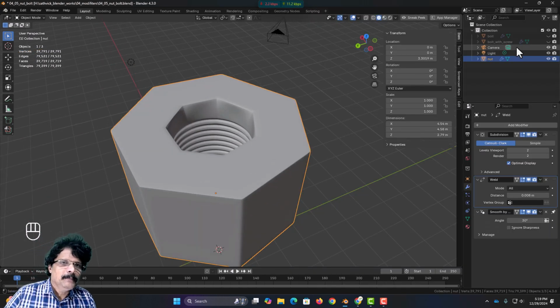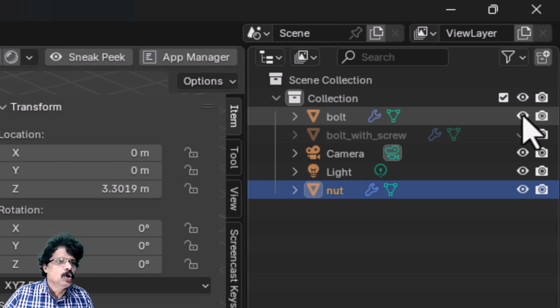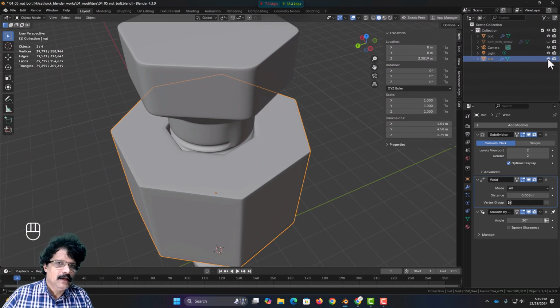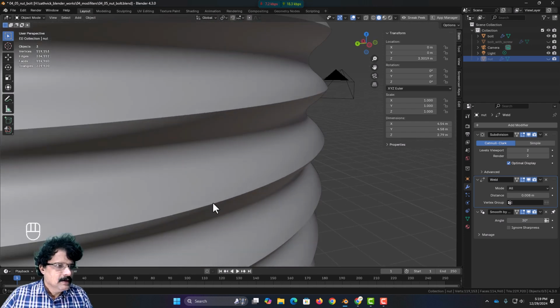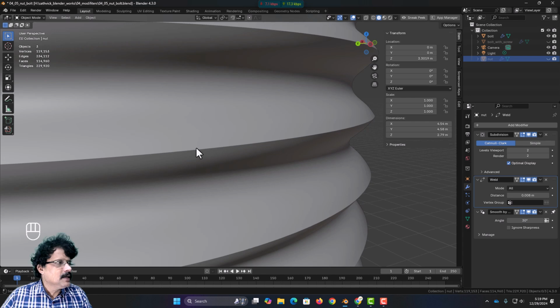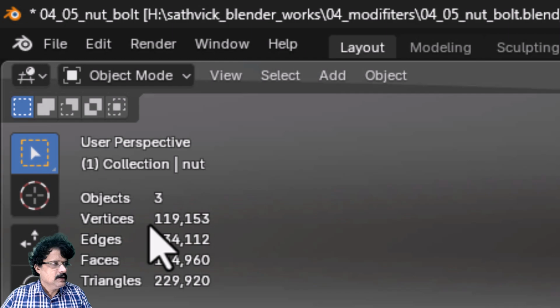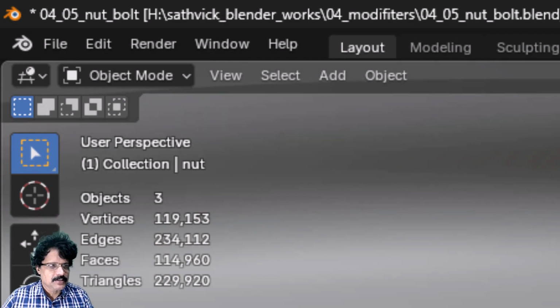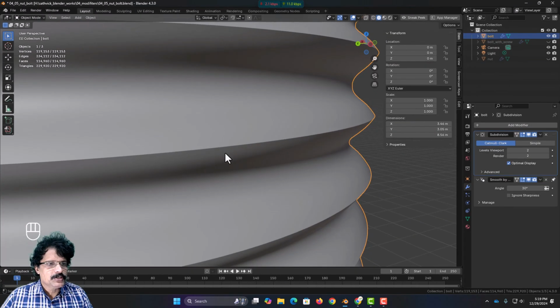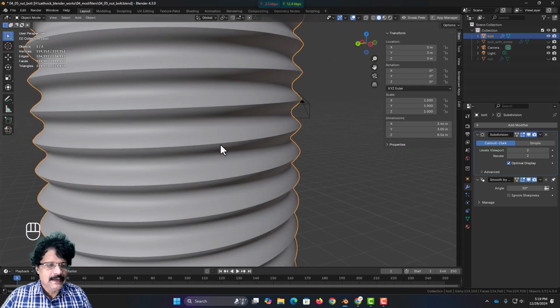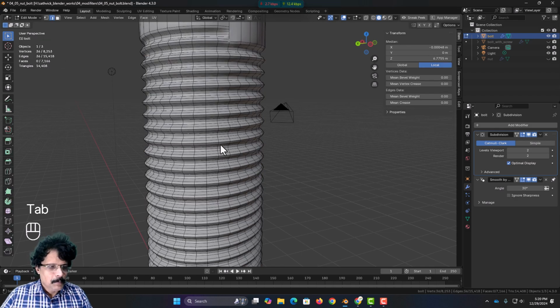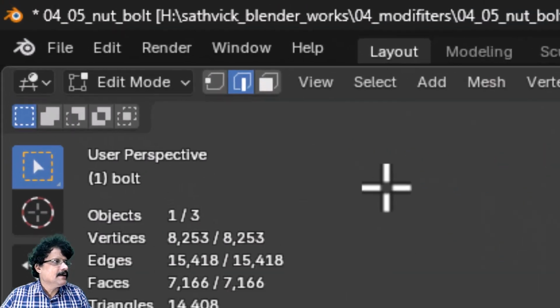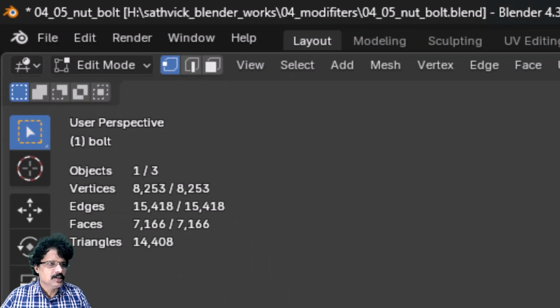I am going to come here and switch on this bolt also, and I will switch off the nut temporarily. And even in this bolt, if I zoom in, here you might have multiple vertices here. So if I see this bolt now you can see this is having 1,19,000 vertices. So what I can now do is, there are some repeating vertices available. So I can remove them in two ways. One is press tab, press A to select all the items and come into the vertex selection mode.